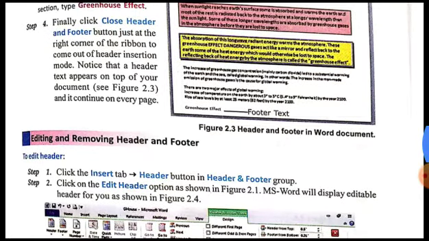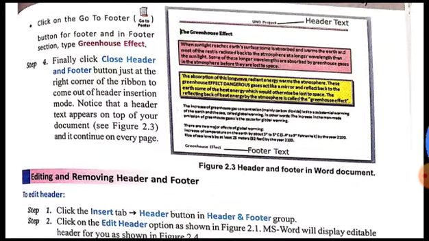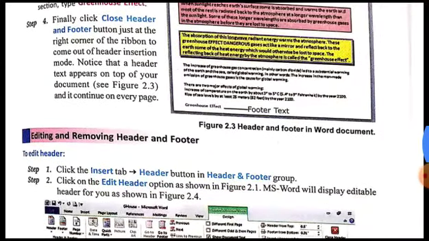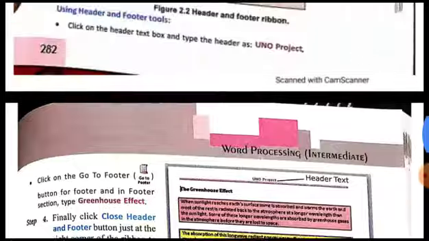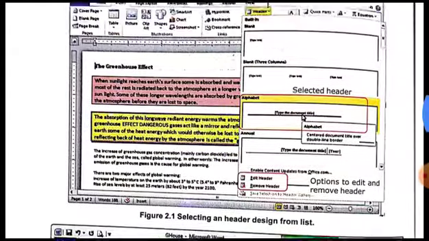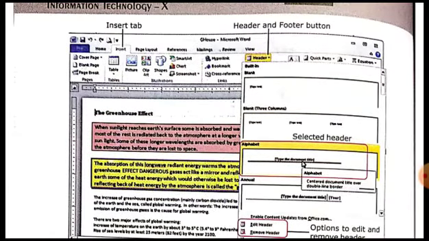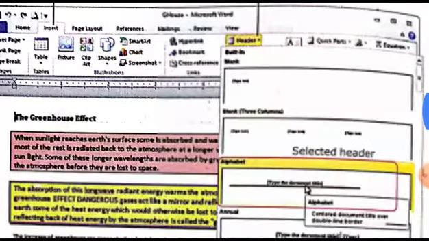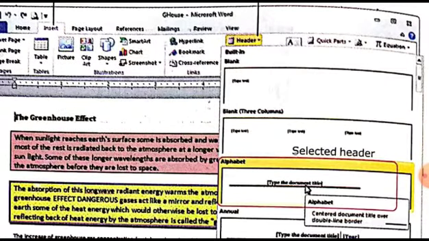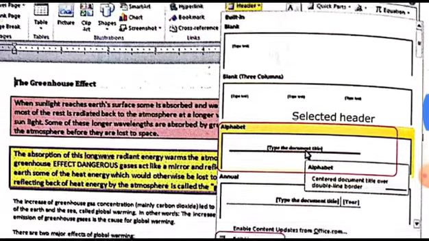Then you can see here in this figure 2.1 what will happen. As soon as you click on the header button, a drop down list will open, like you can see in this figure 2.1. The header button is given over here in the header and footer group. You have to click on this header button, which is shown with the yellow color. Then this drop down list will appear.